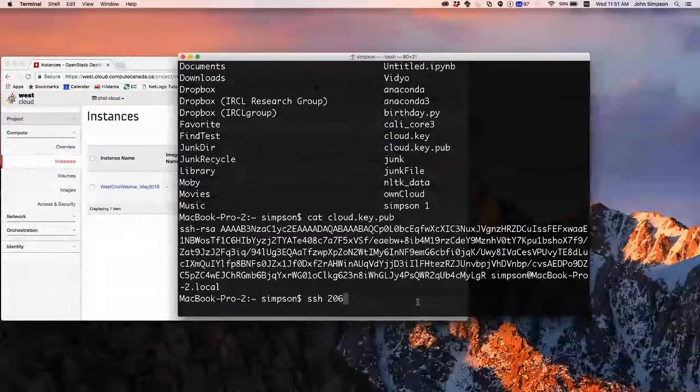is SSH. We need to tell it what key to use. So we need to pass it the identity flag. So SSH space and then dash lowercase I. That's the identity flag. And we need to tell it what key to use. So I want to use my cloud key. And because I'm in the same directory that the key's in, I don't need to tell it to look anywhere special. So SSH space dash lowercase I space cloud key. So use the SSH command with the identity flag, go get the cloud key.